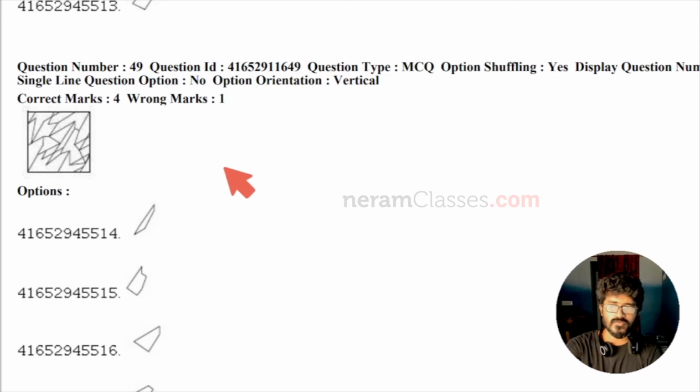So question number 49 is we need to find out which of the following options is hidden in this composition. At the first glance itself, I am able to find this. There is a small strip which is there here. So this is matching with the first option.